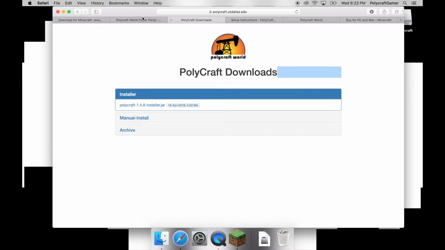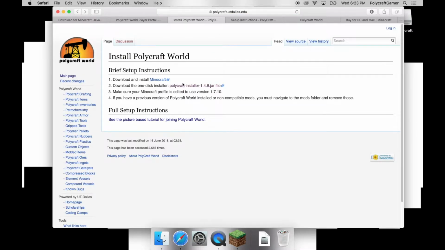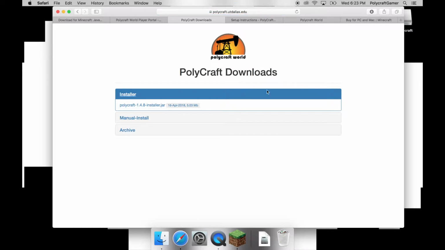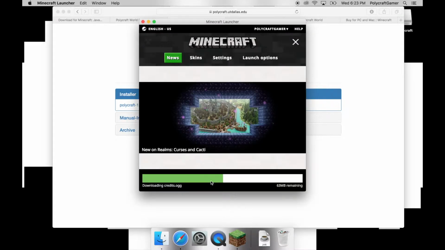So when you click on the Polycraft download, I'm going to go back and just do it again. Download the one-click installer. You're going to see this website come up with the installer right here, and we're going to need this, so I'm going to go ahead and download it. Now, this is the installer aspect that I mentioned earlier that has a couple bugs for the Mac OS, and I'll be showing the workarounds in this video. But first things first, let's go back to Minecraft.